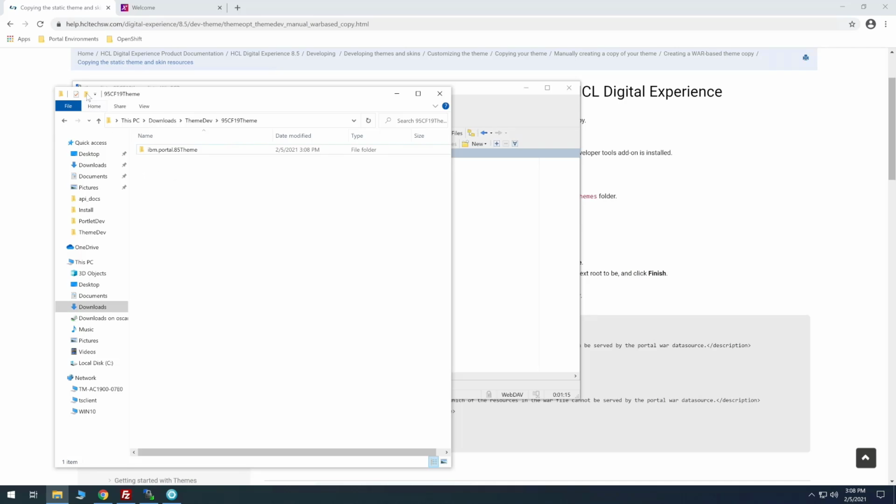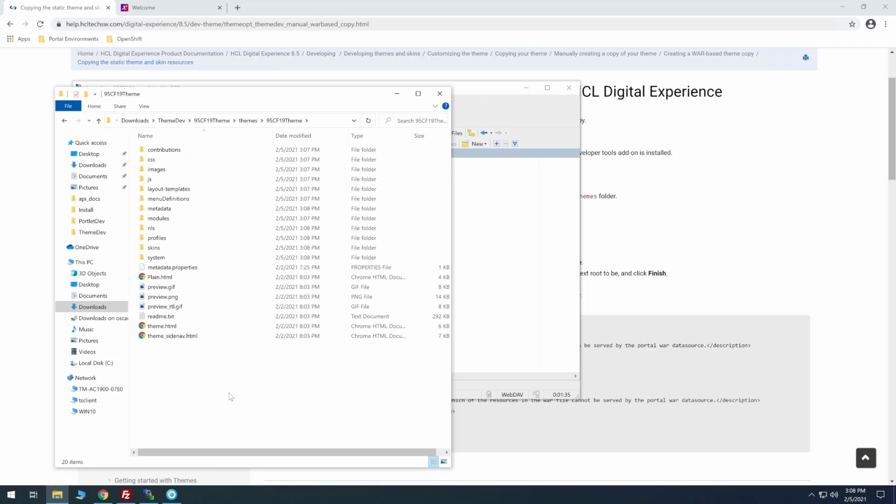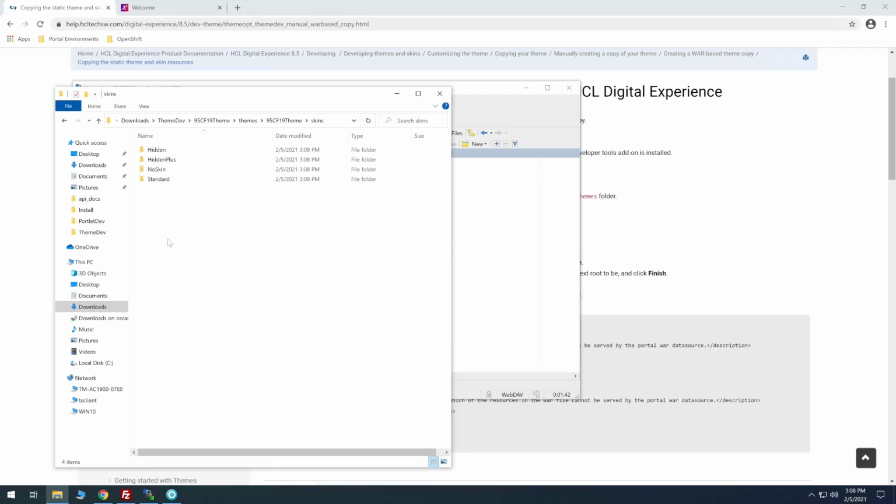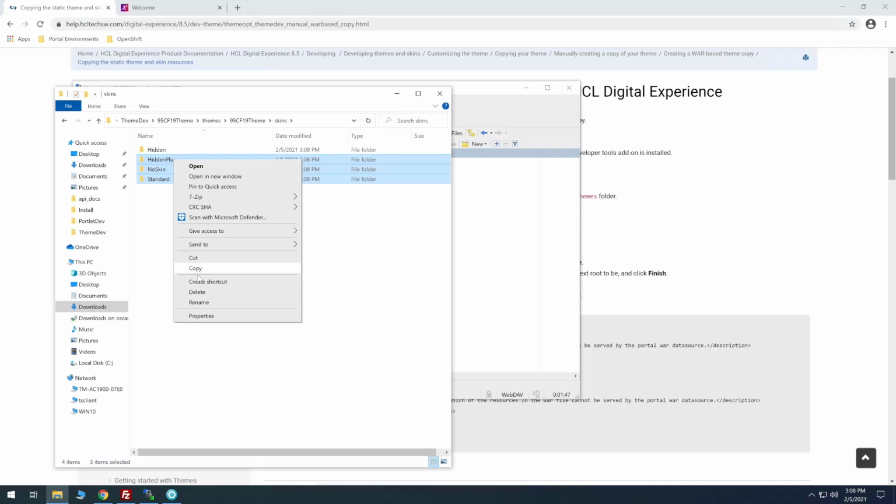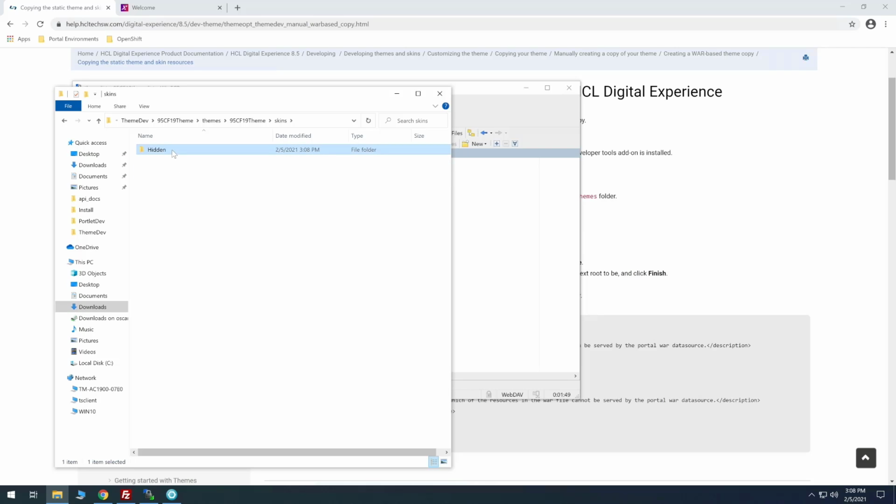Now I need to place this directory within a directory named Themes and rename the directory to something custom. I will use 9.5 CF19 theme as my custom theme name. Next, we need to rename the hidden skin and delete all the other skins. I will use 9.5 CF19 skin as my custom skin name.